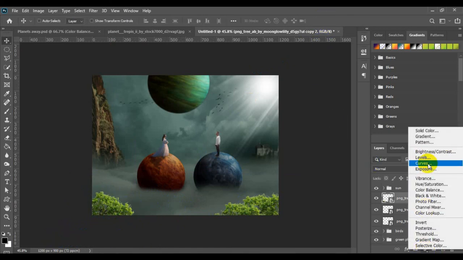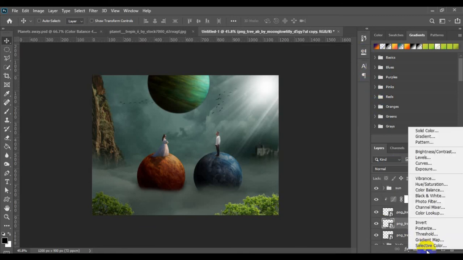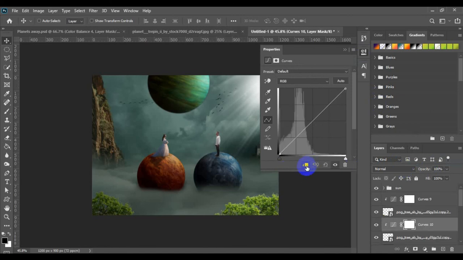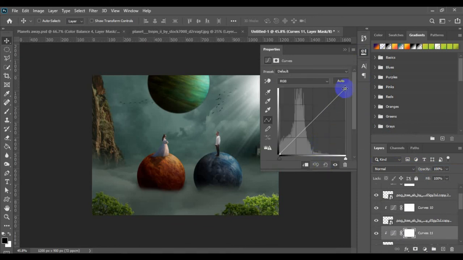On top of this one, I will make a curves adjustment layer, clip it and reduce the lightness a little bit, and we'll do the same for this one also. Curves, clip it, reduce the lightness like so. And the same for the third one. On top of it, curves, clip it below and reduce the lightness, but I will make it a little bit darker from the other one to give it this sort of depth.